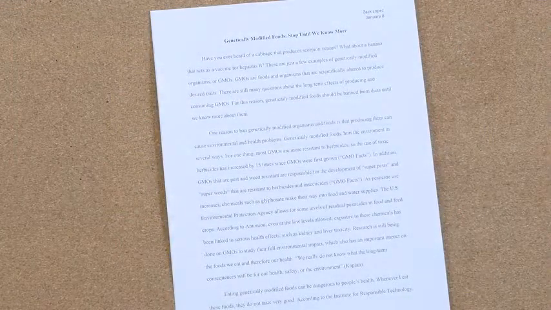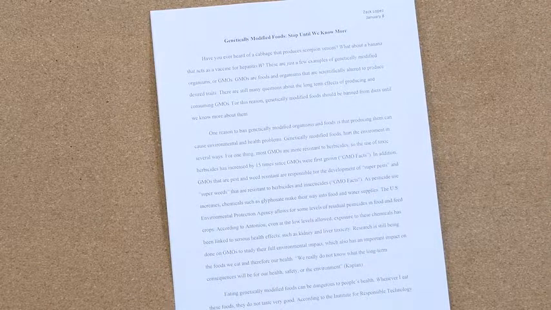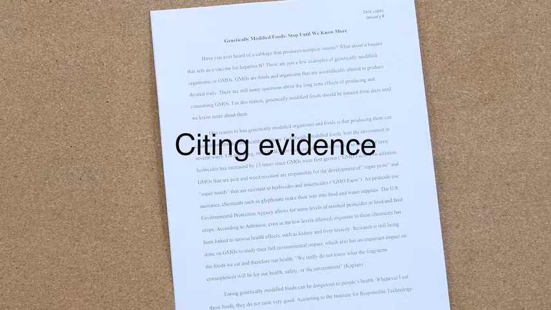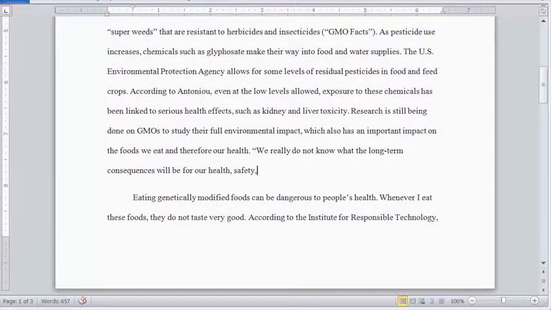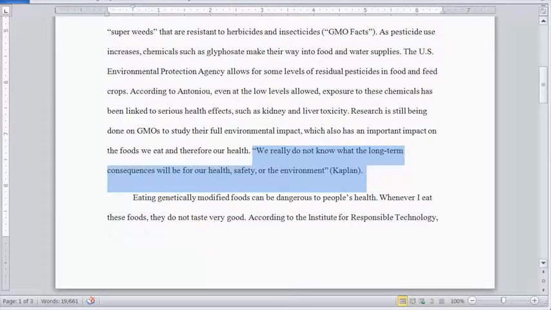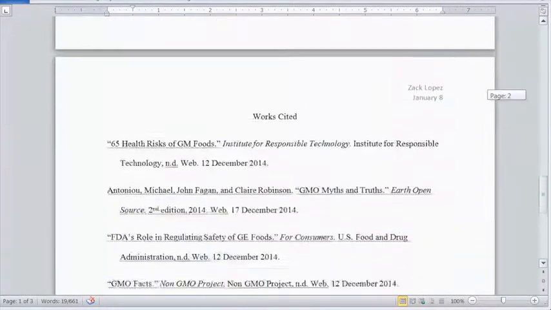Once you have included relevant, effective, and credible evidence in your argumentative essay, you need to give credit where credit is due. This is called citing evidence. For example, let's say that you found the following quote to support your argument. "We really do not know what the long-term consequences will be for our health, safety, or the environment." You want to use this quote directly, but if you do so, you must also state the source of the quote in parentheses and include that information in a works cited page.